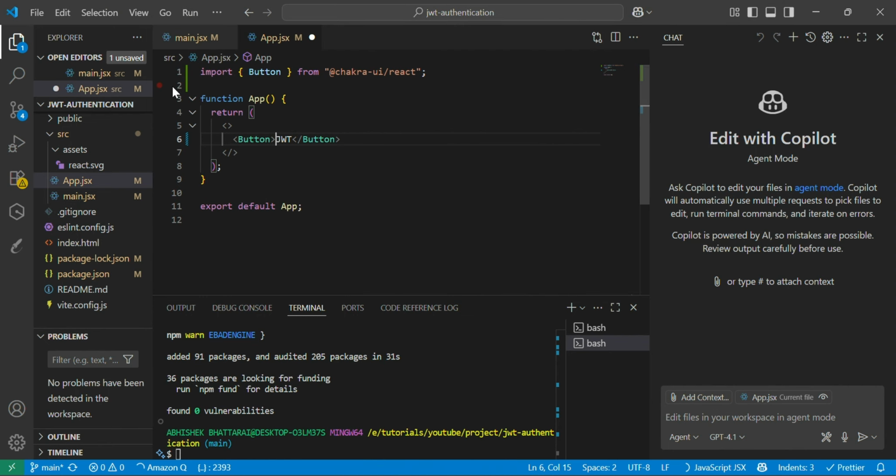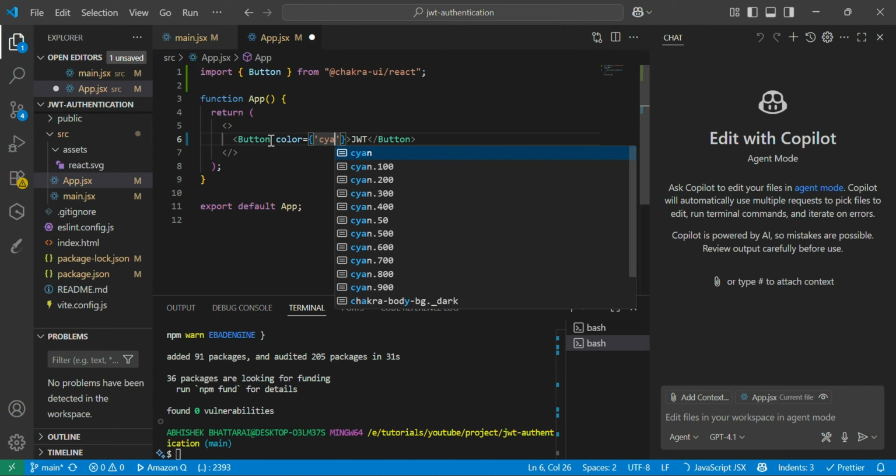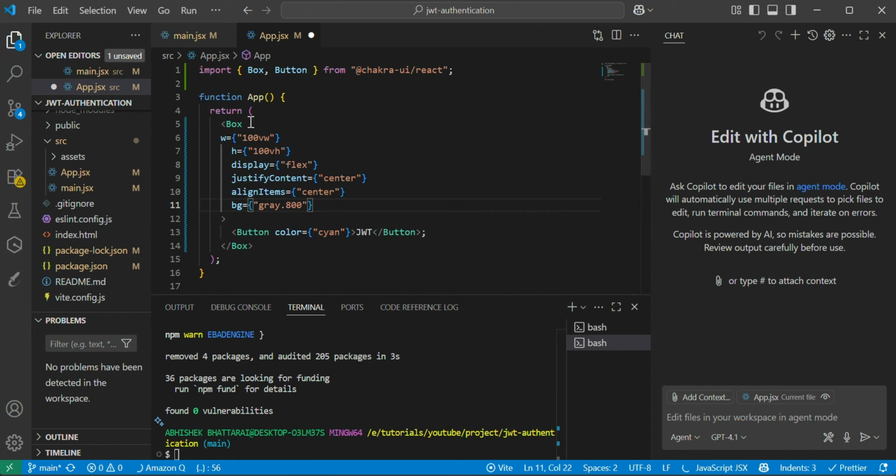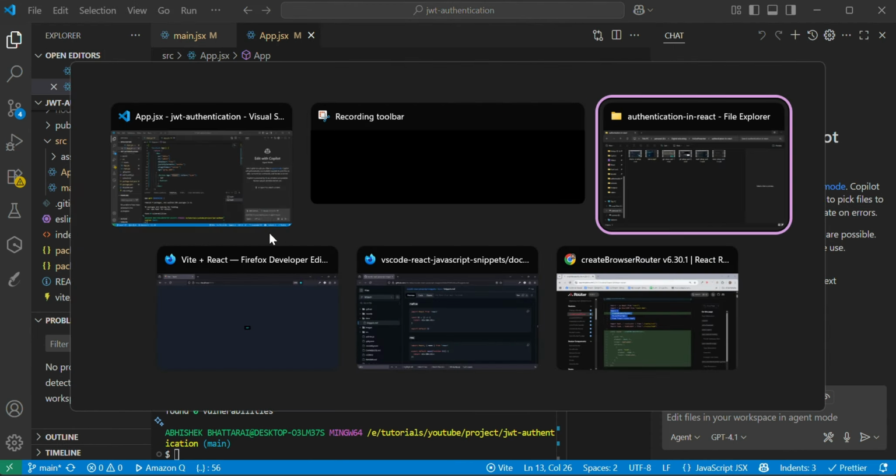So let's give it a style. Let's change the color of it to Sam. And that's completely working, but let's give it more styles. With 100, height 100, display flex, background gray. And let's change the background to black for this button.